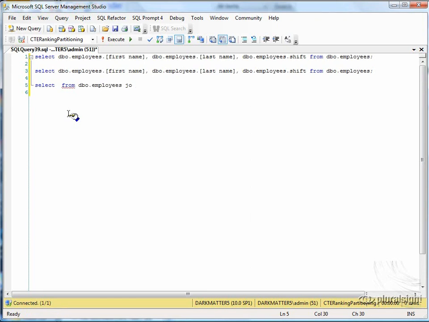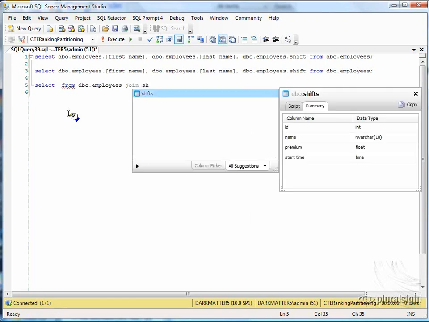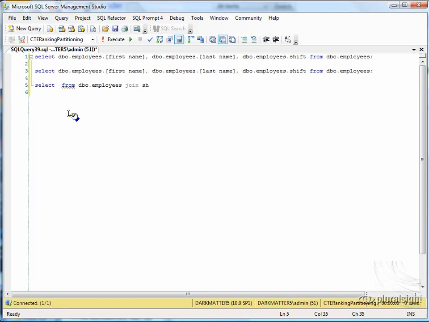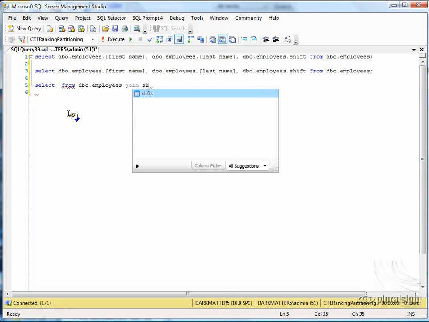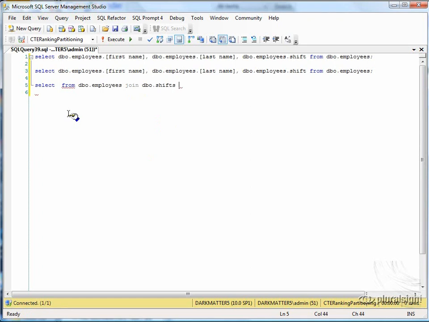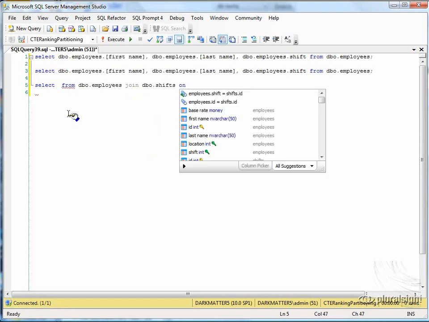And then I'm going to say join, because I want to join it to the shifts table, like this. Oops, I did a space there by mistake. I wanted to get the shifts table, do a tab to do the completion, and then I do a join on spacebar. Notice what SQL Prompt did for me. It showed me the things I might want to join on.